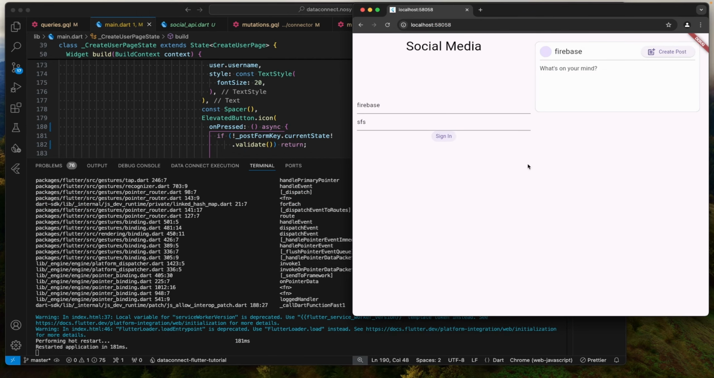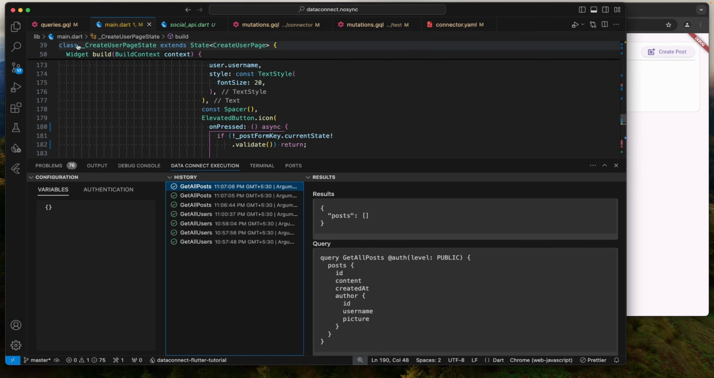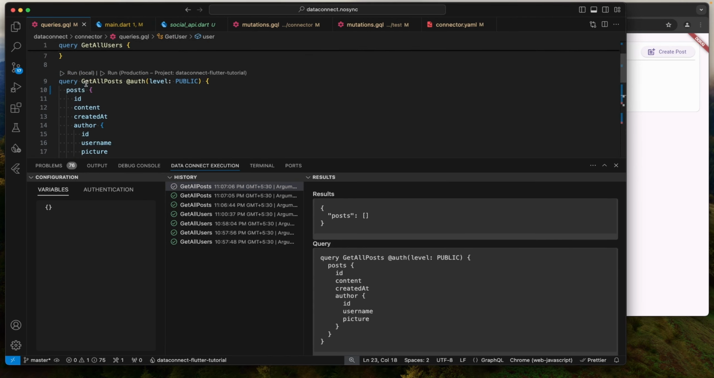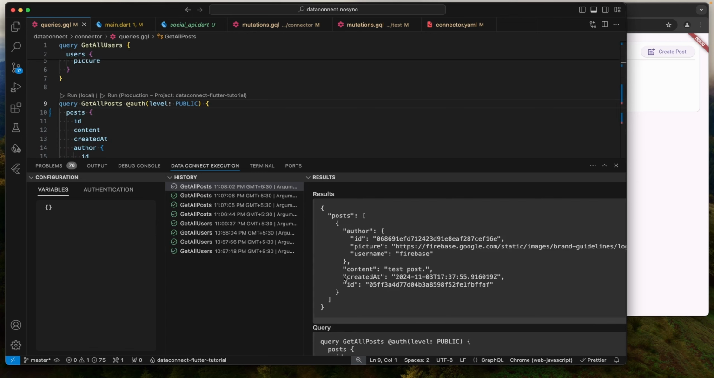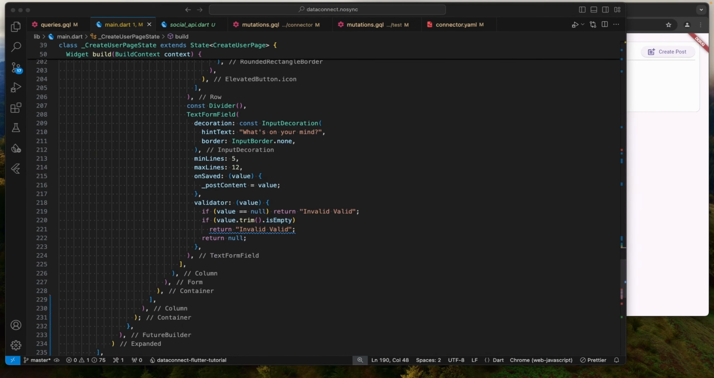Firebase, picture, test post, create post, no error. And within queries, if I run local, there you go. I get to see a post along with author, ID, picture, username. Now let's start showing all the posts. It's going to be really easy because we've already done the hard part.